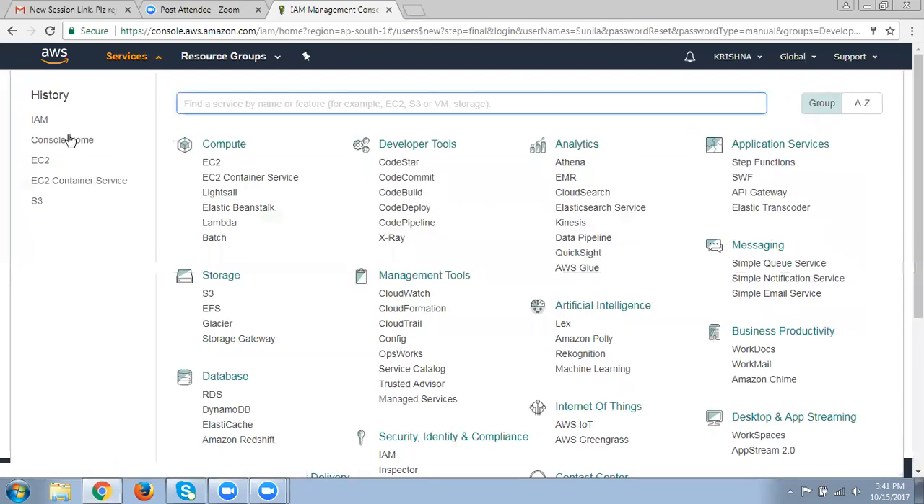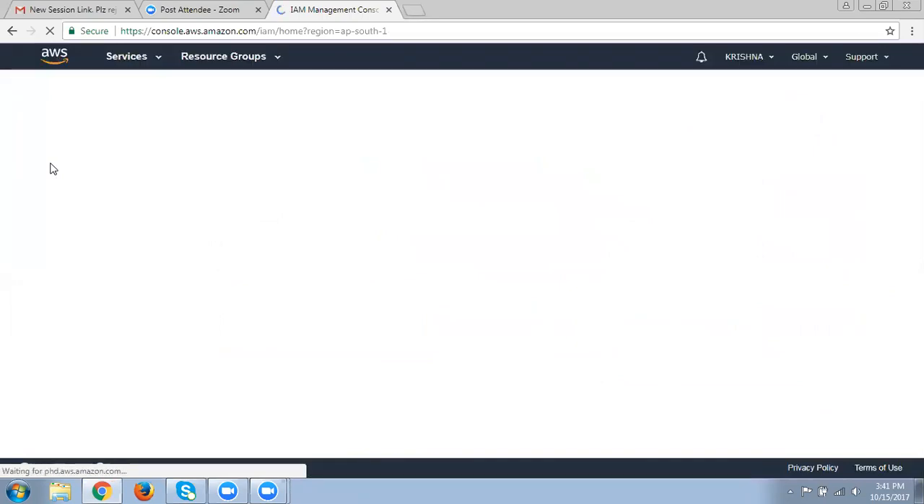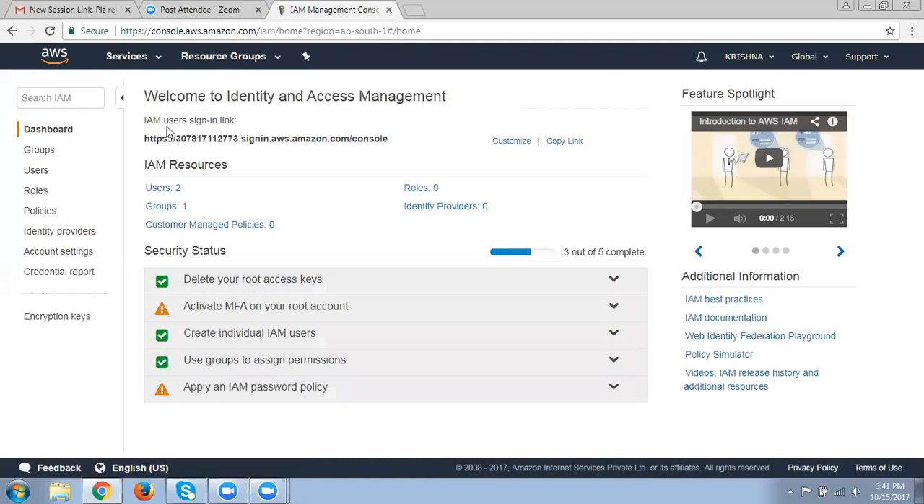So let's come back to IAM. We know how to create a user. We know how to create groups. Now there are two more pillars. Since you have created an IAM user and you have created groups, these two are green now. Let's make the rest green as well.